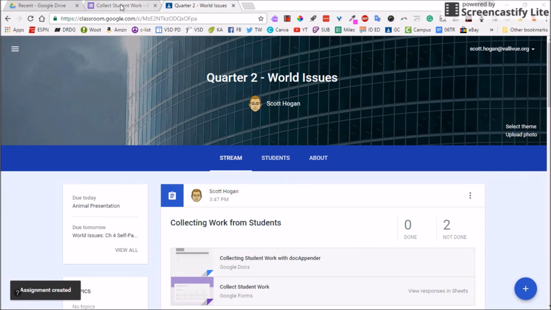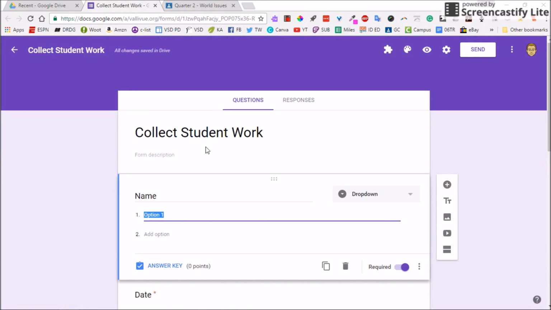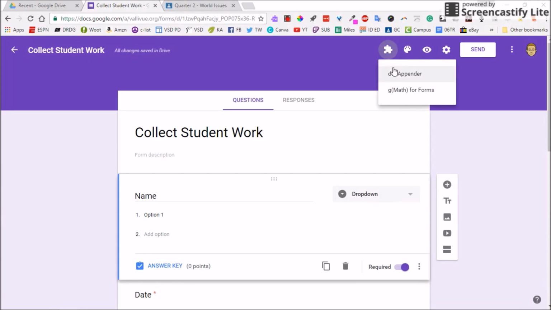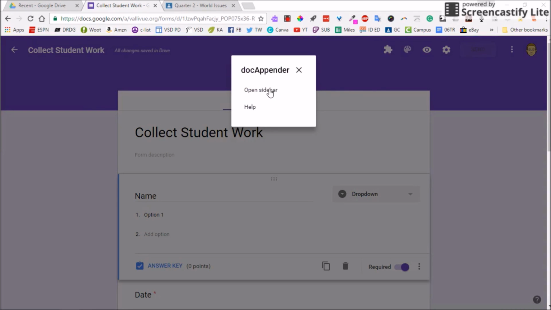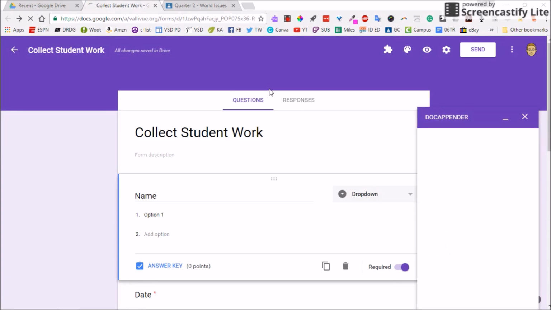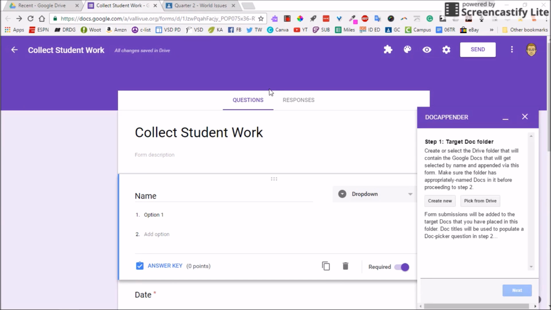So now you need to go back to your form. Now that you've assigned that, it's created these pieces of paper with your students' names on them. And this is how you're going to get docAppender to collect things from the form. Click on Add-ons and docAppender. Open the sidebar. And the first thing you need to do is find the folder where those pieces of paper exist.